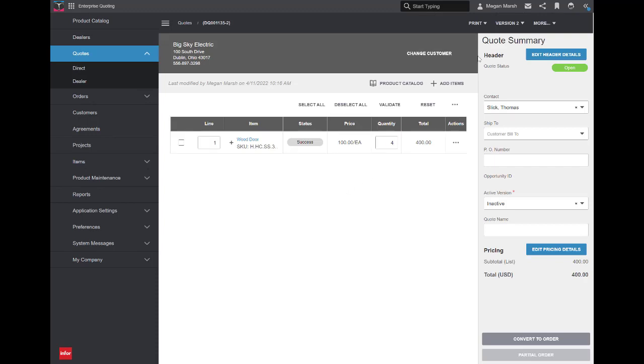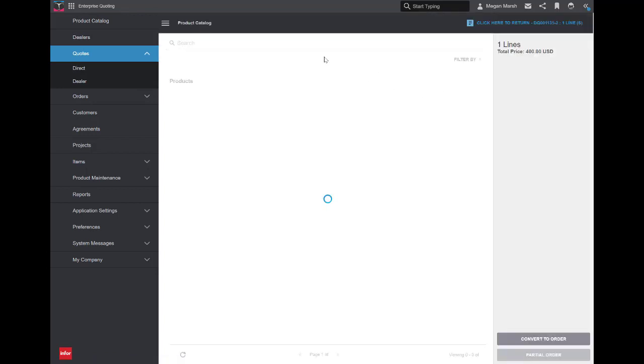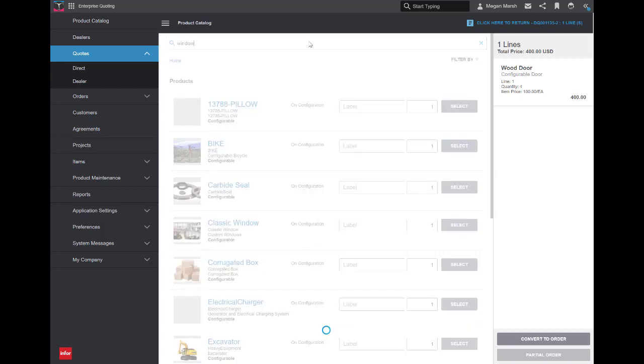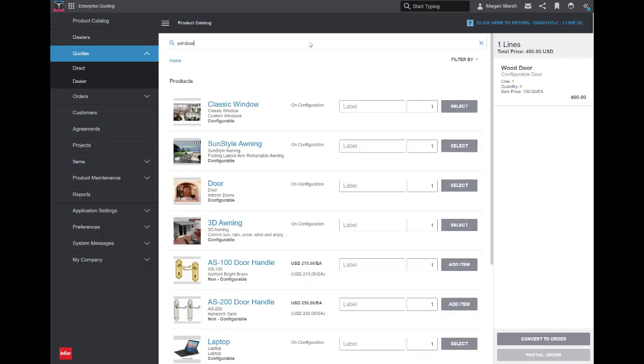So when I create a version, it'll switch me here to quote version 2. And now I'm on quote version 2. It took the 4 doors over for a total of 400 USDs, and then I'll go ahead and add item like we did before. Let me search through my product catalog, and you can add this. I know I'm just showing a window and door example, but like you can see, you can add bikes, excavators, boxes, packaging, whatever you need.